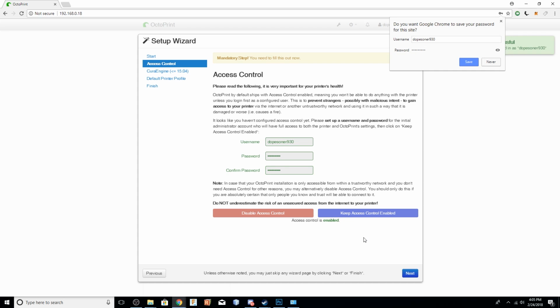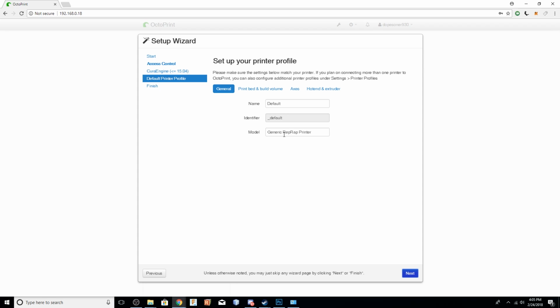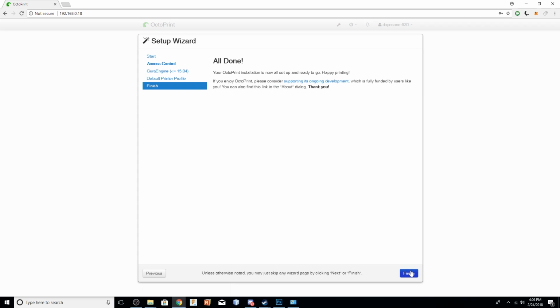But that should be fine for anyone that just wants to print from their local Wi-Fi network via, you know, a computer, tablet, or something. Then you can import a slicing profile. I don't slice things using Octoprint, but that's an option. And then you can name the model. I usually do that because, again, I've got multiple OctoPis with multiple printers, so that way I can tell which printer I'm dealing with. So this is for the ANET A8. After that, you are done.